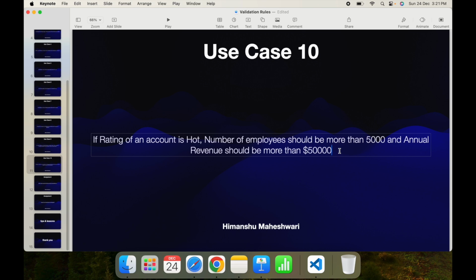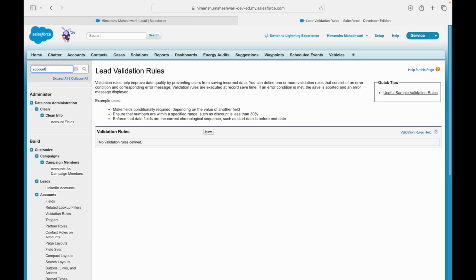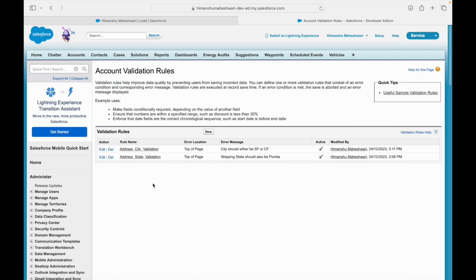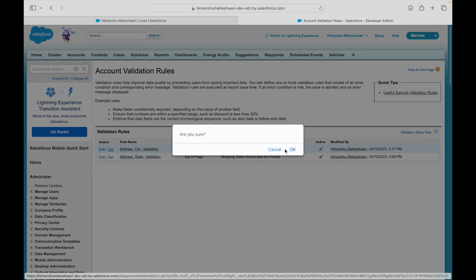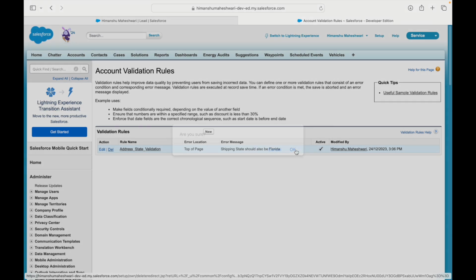Okay. All right. So if rating of an account is hot, the number of employees should be more than 5,000 and annual revenue should be more than 50,000. Meaning I have to put this condition on the account validation rules. Let's go into account validation rules. Let's get rid of the previous validation rules. I just don't want any blockers. Let's just get rid of them.